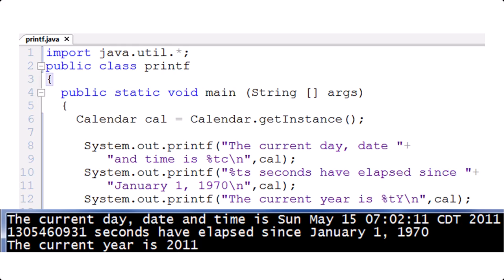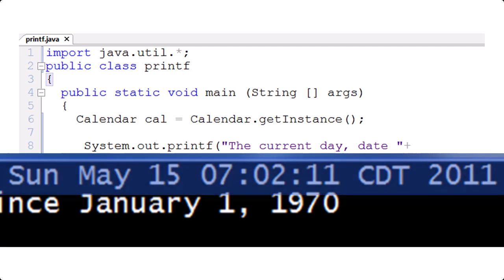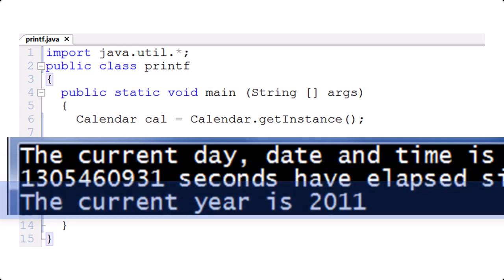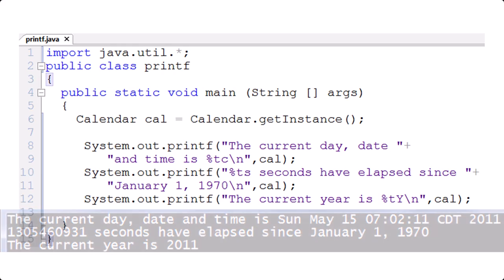The output shows the time and date at which this program example was compiled, May 15th, 2011. It also shows how many seconds had elapsed since January the 1st, 1970 to this point in time, and what year it was. These are just 3 of many different aspects of the current date and time available for output using a special family of format specifiers designed for the calendar class. Let's look at the 3 shown in this program.